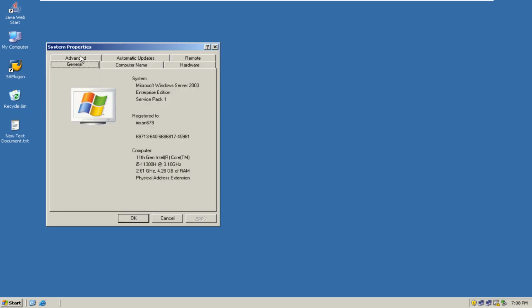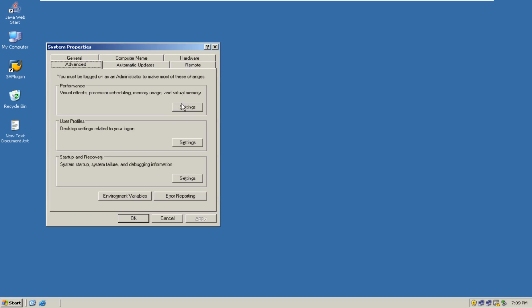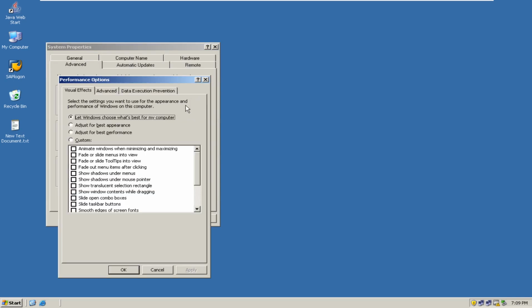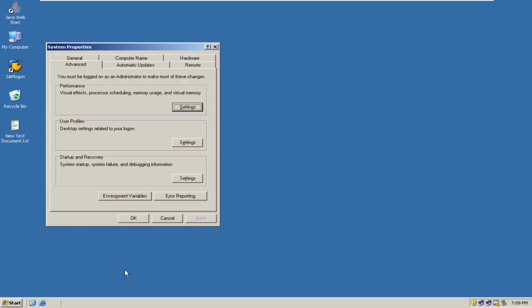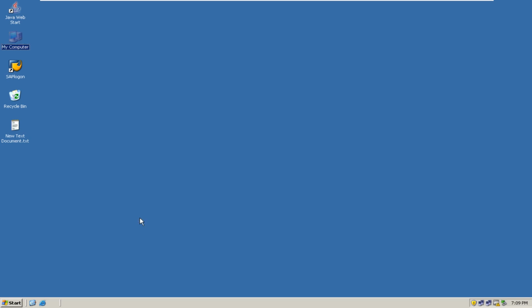Properties, advanced, virtual memory settings, advanced. See, already 10 GB. I configured 10 GB of virtual memory. Why 10 GB? Because I have taken 4 GB RAM for this. Okay, fine. Everything is fine.